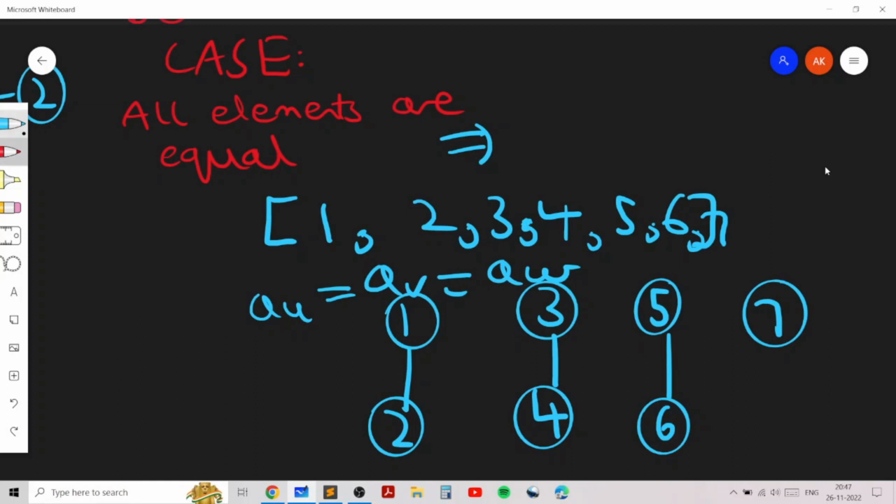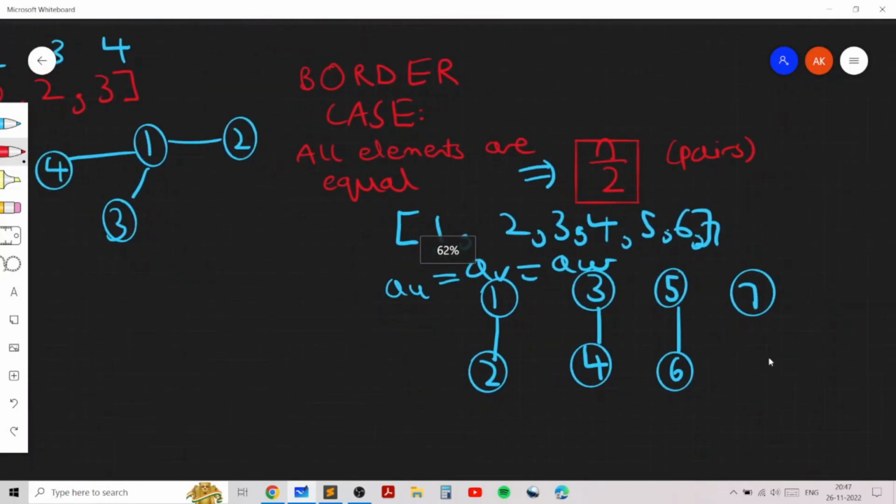So if all elements are equal, you just print n by 2, because there are n by 2 pairs. And this works even for odd n, because for odd n you just take the floor of this. So for example, if it was 7, there are just 3 pairs. You can't add a third element to any of these pairs. So this is the border case when all elements are equal.